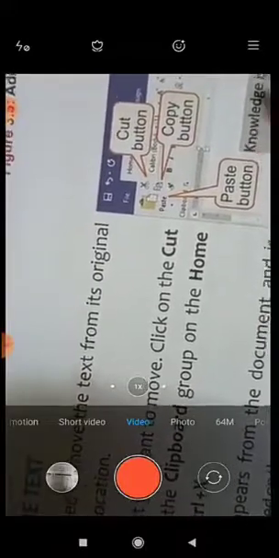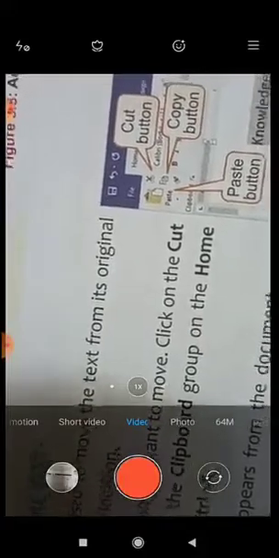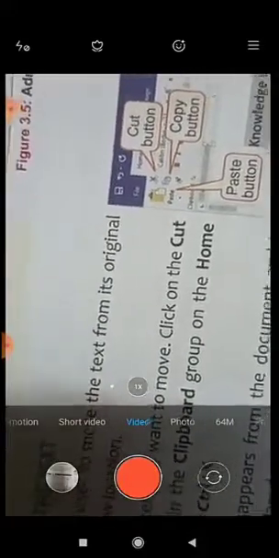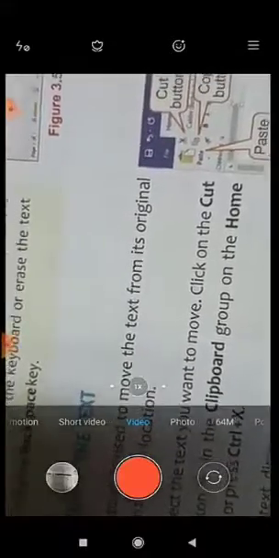So see, from here it is in this picture, it is at the top. Now it has come down. See, it has removed it. That is the use of cut button. Cut button moves it from there and pastes it wherever you want it.